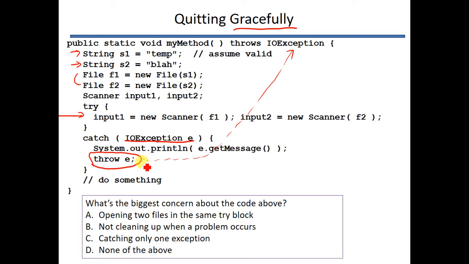You try to take care of it, and in the end you say, well, let my caller further take care of this exception. But what do you think is the biggest concern about this code? You can pause the video. Alright, so let's look at the answer.